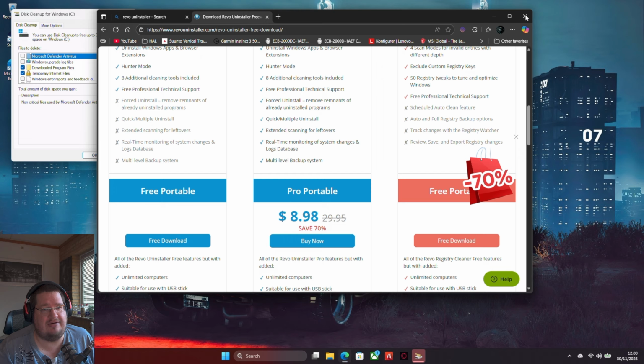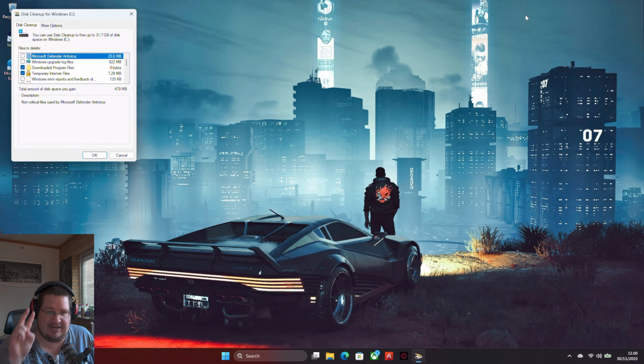But yeah, if you're going to use this as a laptop besides gaming, or on your Windows machine at home or your laptops, Revo Uninstaller is amazing. So what I would do here, I will take Microsoft Defender Antivirus, so old definitions, yep. Microsoft upgrade log files, yep. Windows downloaded program files, yep. Temporary internet files, yes sir. Windows Error Reporting and feedback diagnostics, yes, this one can actually get really big.